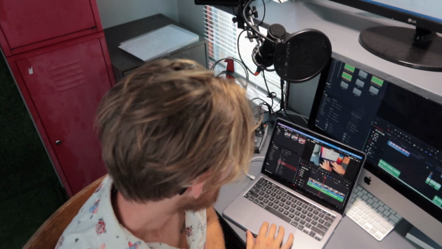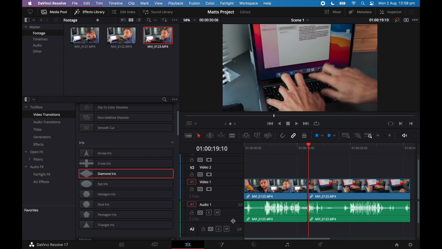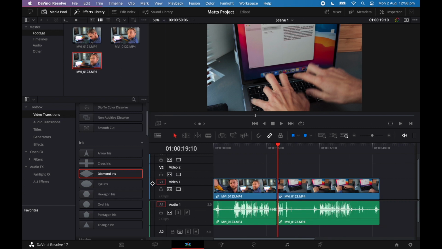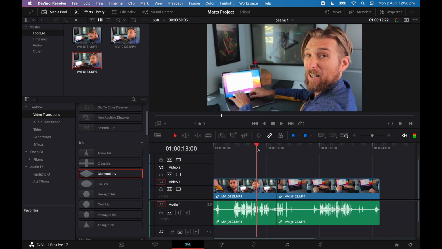Let's pay a little bit of attention to the audio now. So the first thing to notice is that we can change the height of the track. This makes it easier to see the waveform. As we scrub through, we're scrubbing through the audio as well as the video.